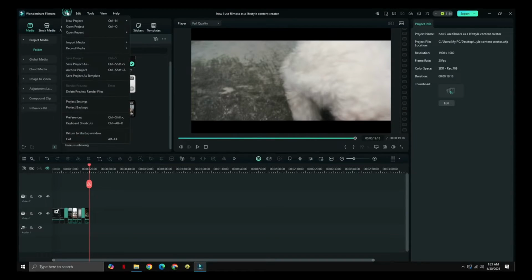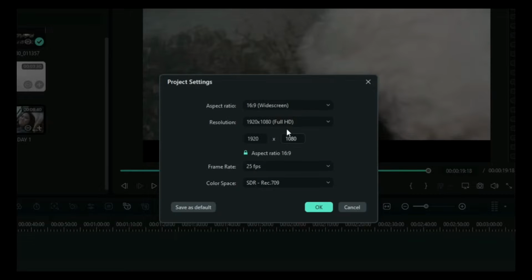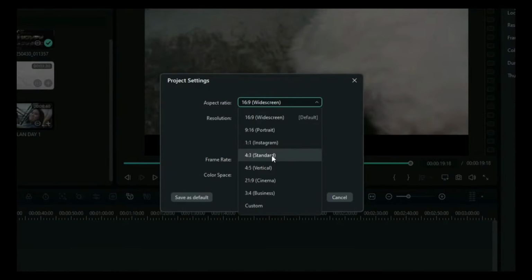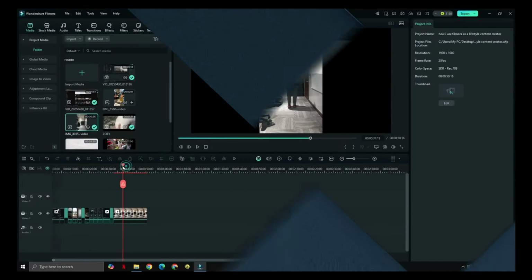And in my case, whenever I do my vertical format for my TikTok videos and Instagram reels, I change it in my project settings here in Filmora, and you can choose from these options. And in this case, I choose 9 by 16.